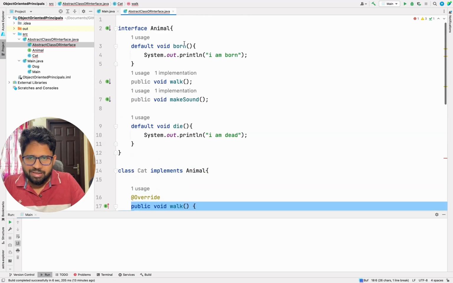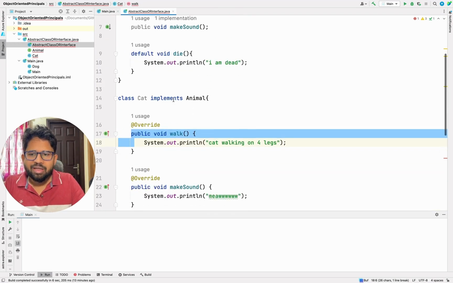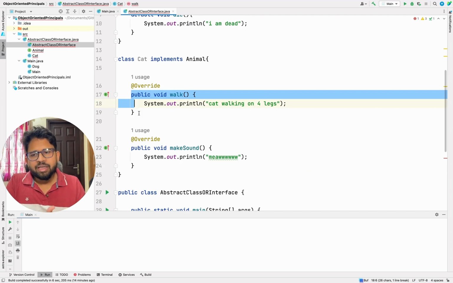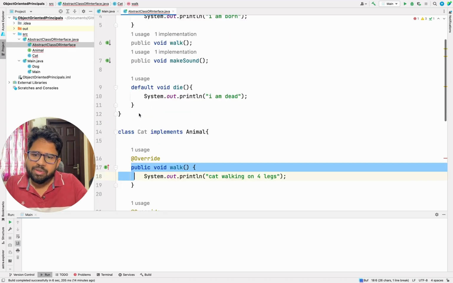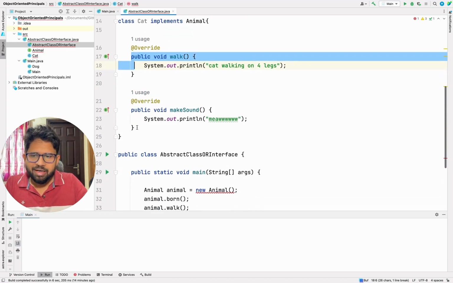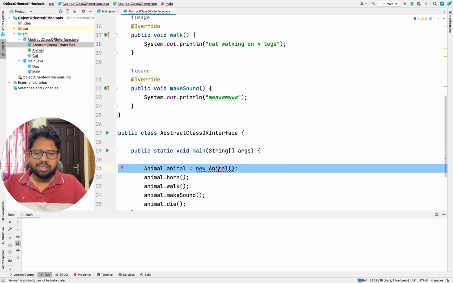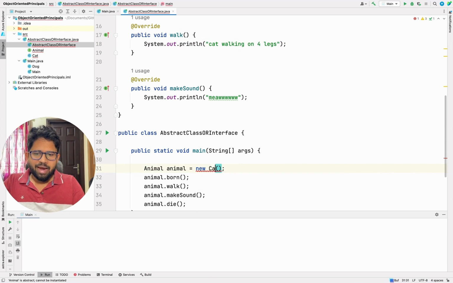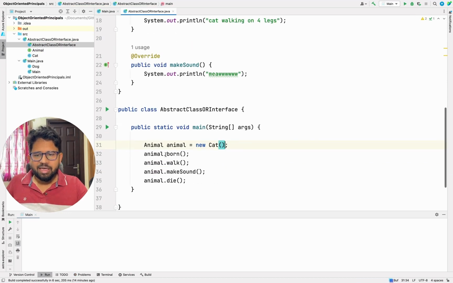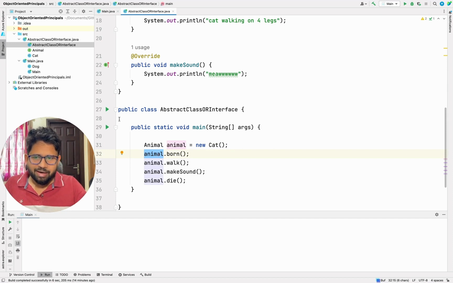So there were 4 things: born, die, walk, make sound. So it came under the variability part, that is, in the subclass or in the lower layer of the class hierarchy. And the other thing was on the top. So this is how you declared it. And while instantiating, you can just put new Cat. Now the animal would be born, it can walk, it can make sound, and it can die.